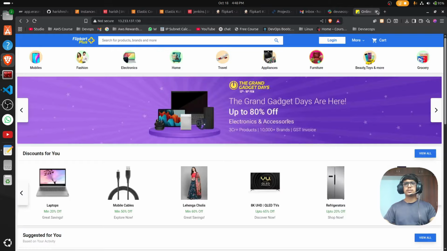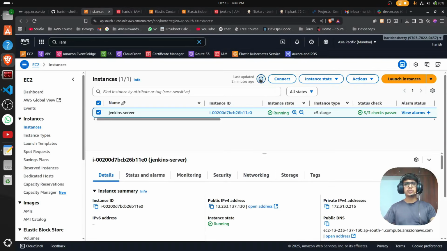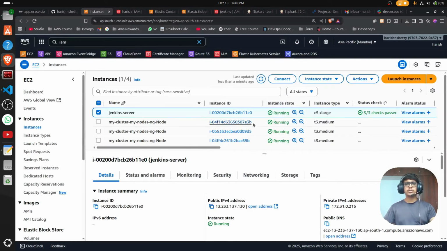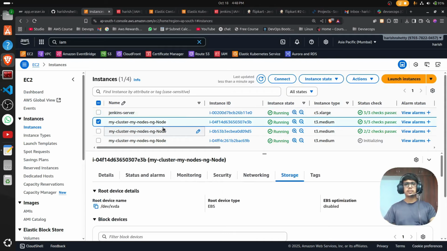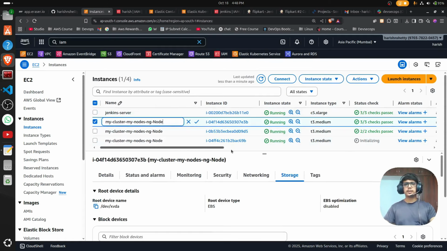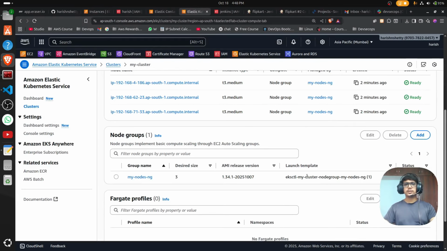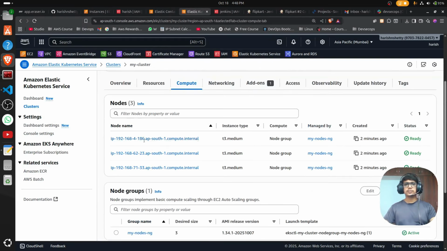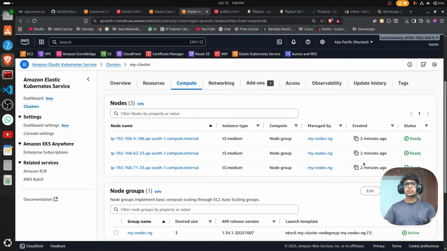Okay, it's done. Where did we leave off here? Yeah, the nodes are just created. Let's cross check it. Yeah, 3 nodes are actually up and running. And in the EKS cluster, compute section, just refresh it here. Yeah, 3 nodes are attached to the node group of my-nodes-ng. Done. Let's move on to the next.